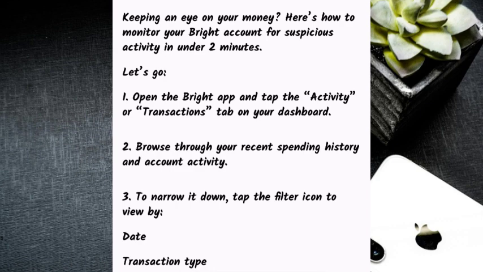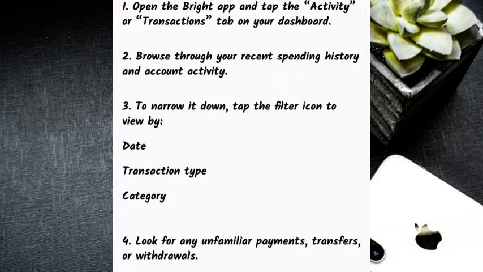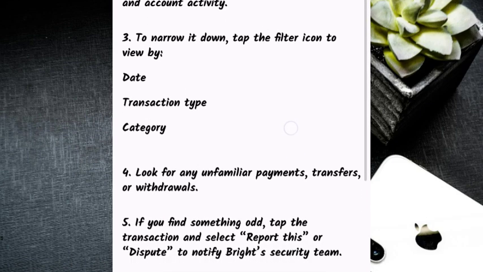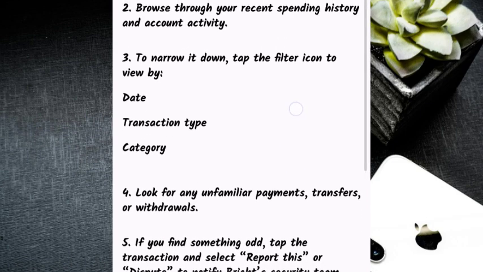Then, browse through your recent spending history and account activity. To narrow it down, tap the filter icon to view by date, transaction type, or by category. Look for any unfamiliar payments, transfers, or withdrawals.